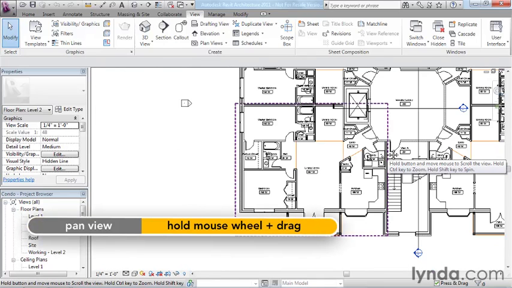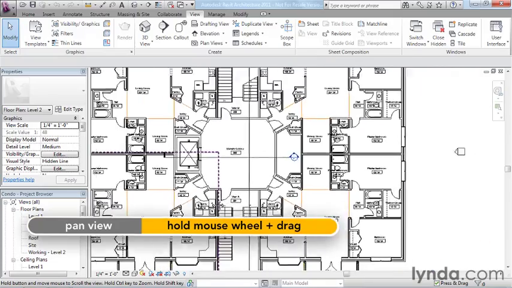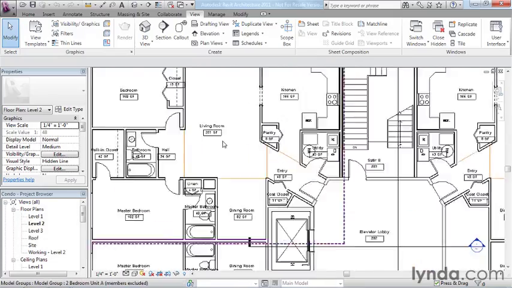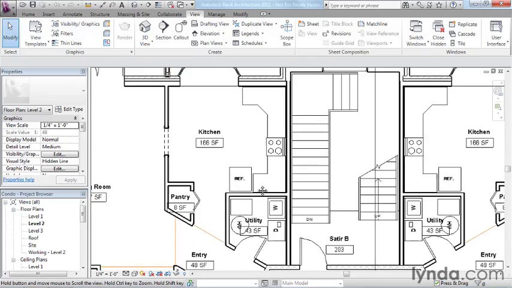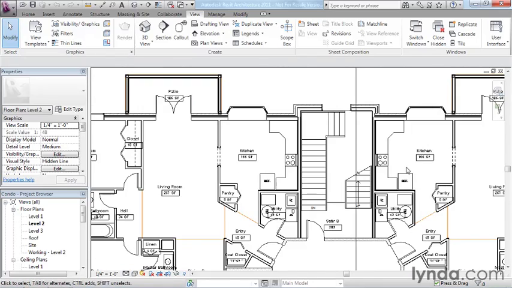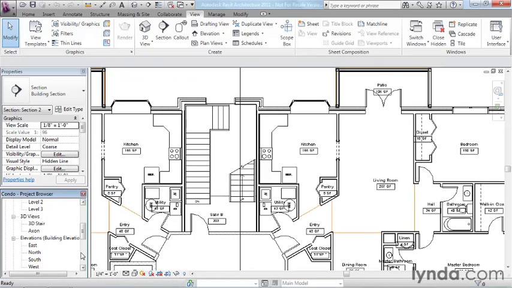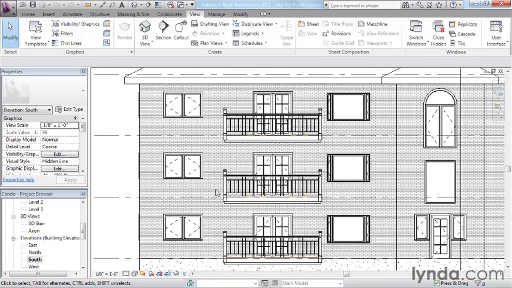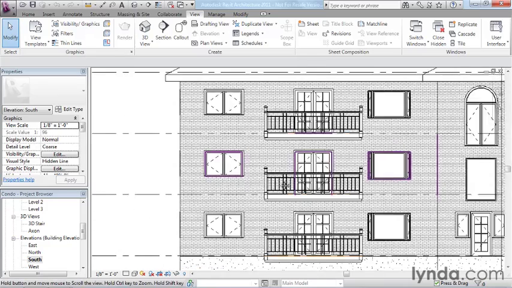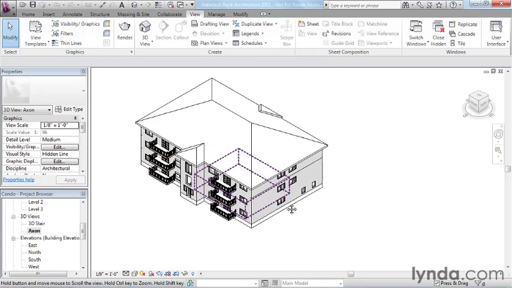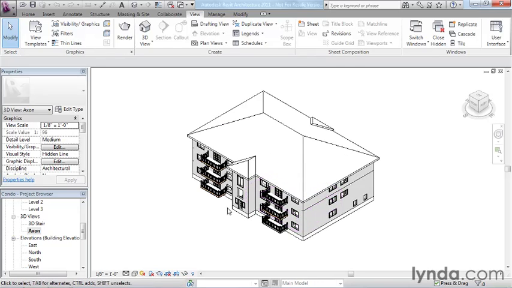If you hold it in and drag, that pans the view, or scrolls if you want to think of it that way, so that you can get a look at another area. Zoom in, drag it around, zoom out, drag it around, and so on. This works in any kind of view. So I could be in an elevation view, and I would roll the wheel and it would zoom and pan. I could be in a 3D view and drag the wheel to pan, roll the wheel to zoom.